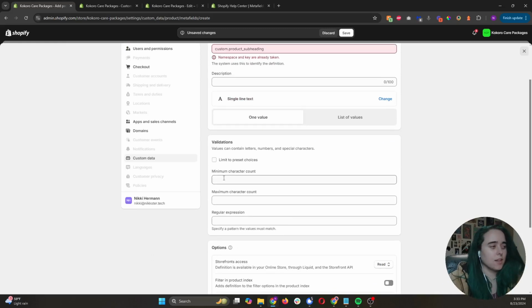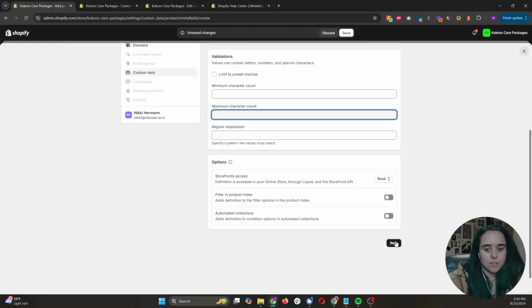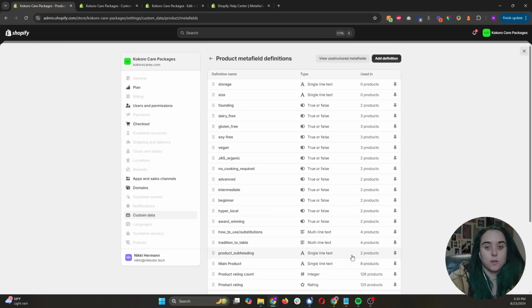If you want, you can give it a minimum character count, a maximum character count. You can customize this so that it's not too big and not too small. And then when you're ready, you're going to press save. And then you'll see your metafields listed here in the product metafield definitions. We can see ours right here. It's a product subheading, a single line of text. So far, 2 products have it, but more will have it soon. All right, cool. So now we have our metafields, and let me show you how you're going to use them.